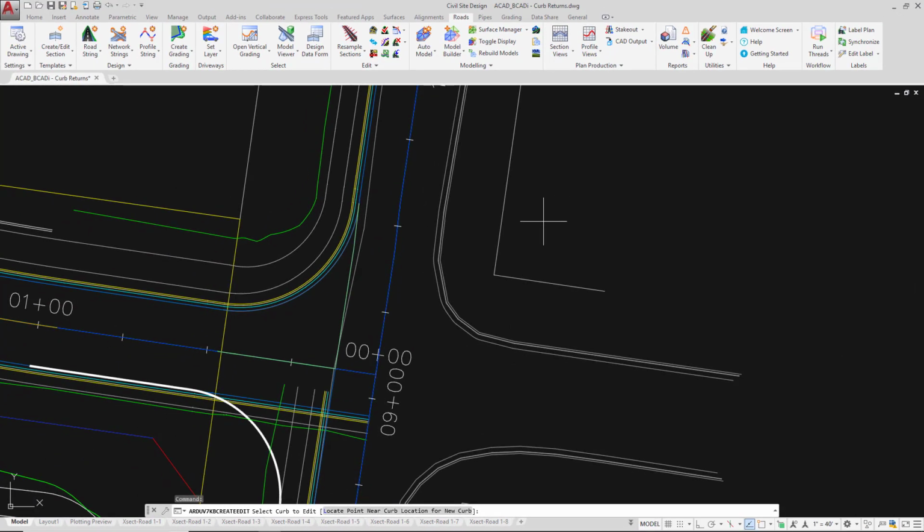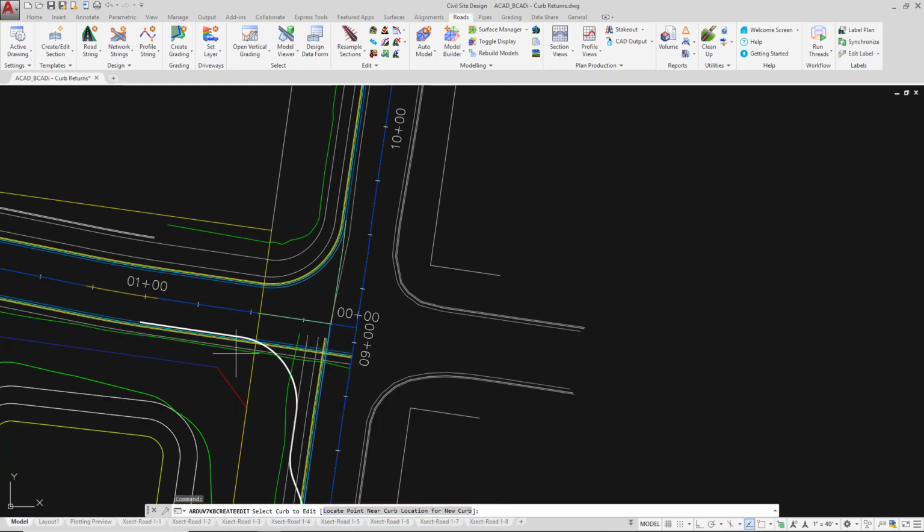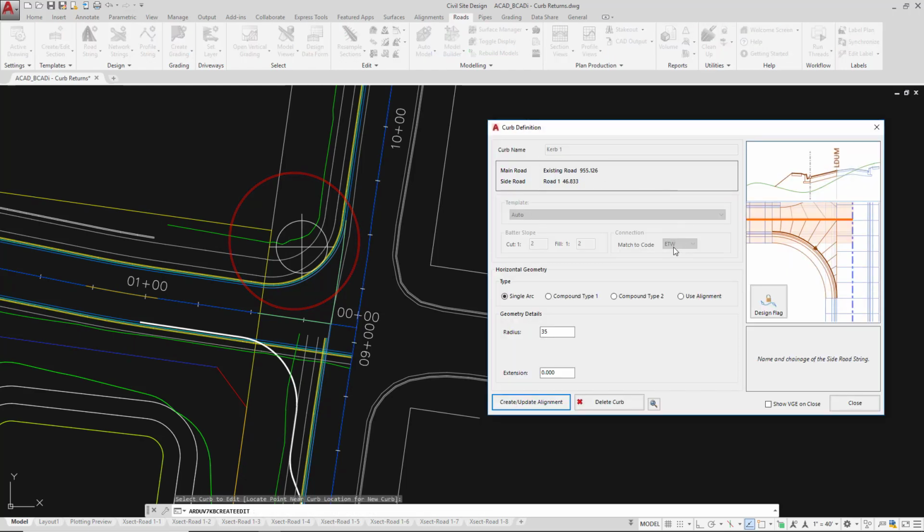Now, the Curb Return tool continues to be open. You'll see down the bottom it says select curb to edit or locate point for a new curb. So if we wanted to add another, we could do. If we wanted to edit this curb return, we can also left click somewhere in the same region that we used to create it. And the form is presented to us.